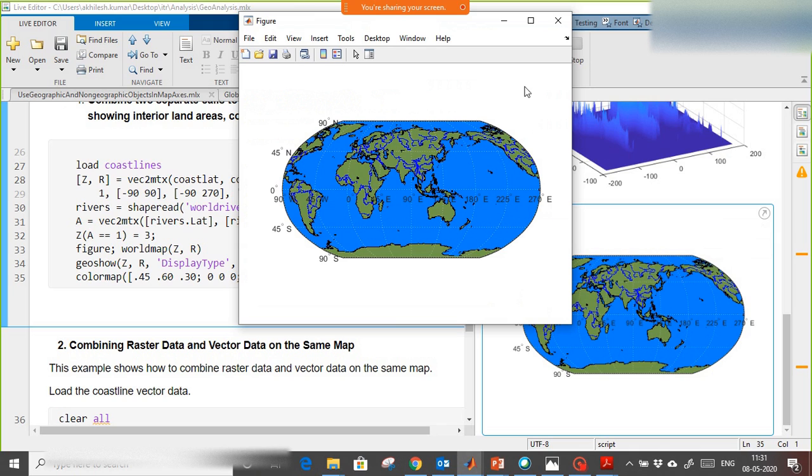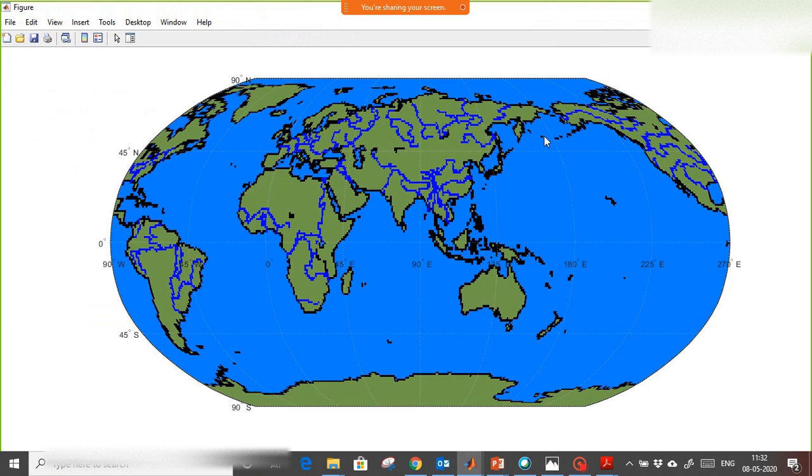Here we didn't use any kind of projection, so it took the default. So this blue line which you see, that is the river flowing. The blue line which you see, that is the river. Okay. And the green is the land area. And this blue which you see, that is the sea.